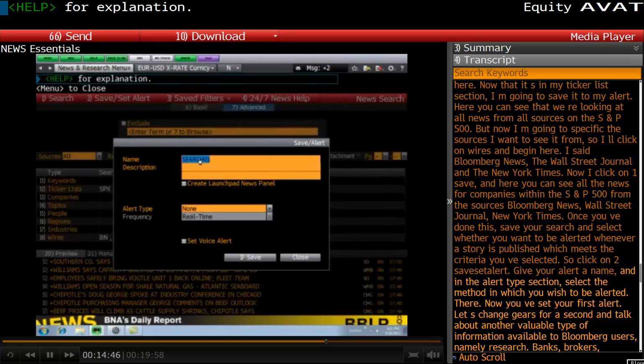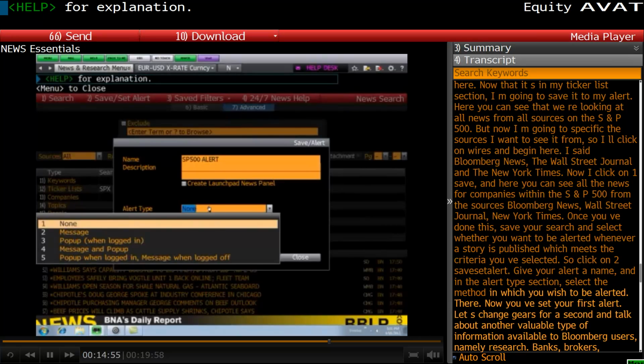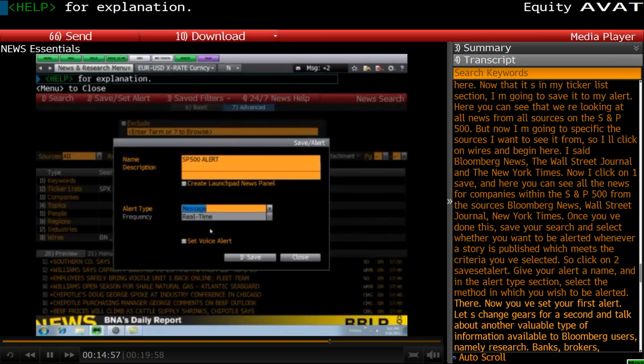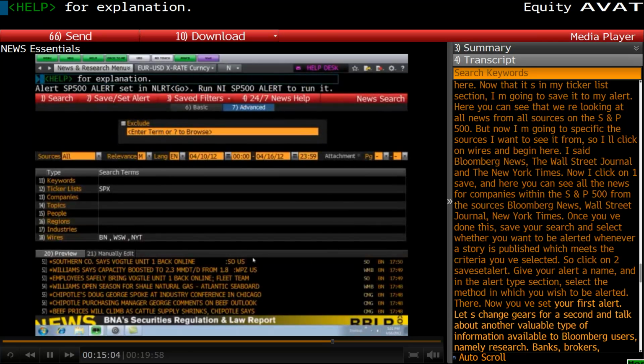give your alert a name, and in the Alert Type section, select the method in which you wish to be alerted. There, now you've set your first alert.